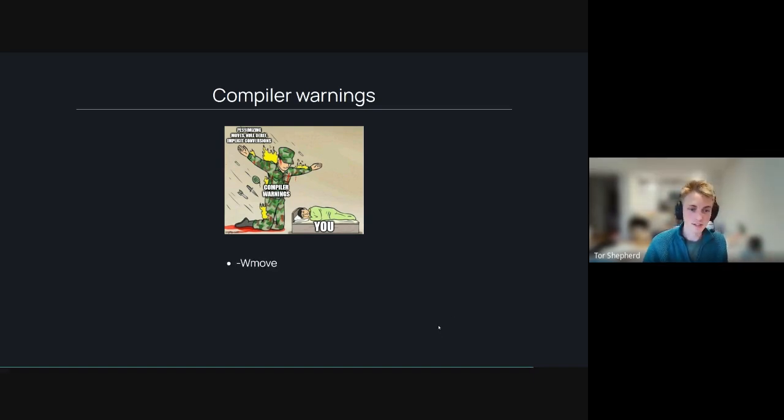There's a couple good ones right off the top of my head. Clang has -Wmove. GCC has some move options as well. You can also use large by value copy. This is not really related to the things I talked about, but sometimes if you pass in a large, trivially copyable object, it would still be faster to pass it by const reference, right? So this can find cases like that.